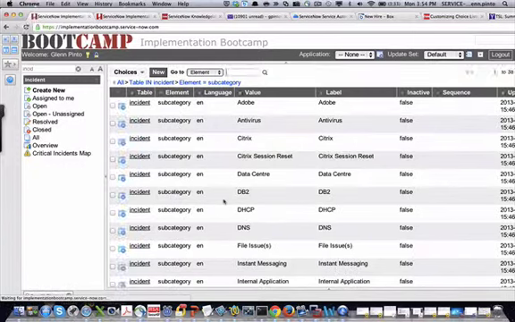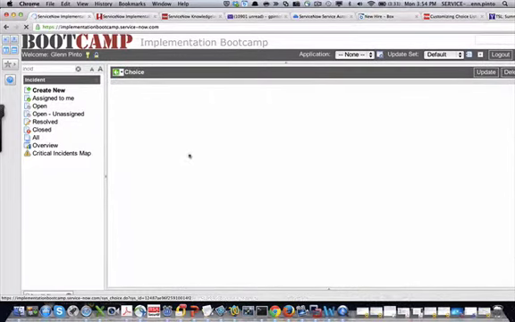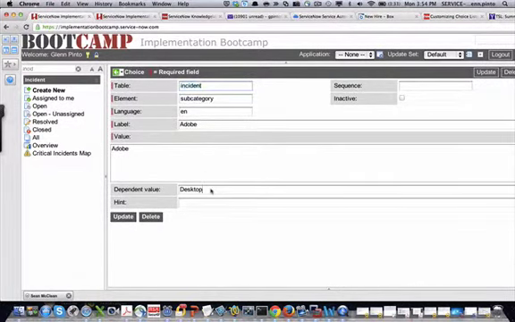If I go back and do the same thing on subcategory, you will notice that I also have the same thing. However, a couple of things change. One thing is the element changes to subcategory. The incident is still the table. We still have a value and a label. And there is one other item that appears, and that's called dependent value.